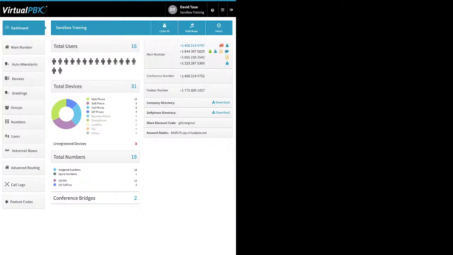All right, here in the middle we got total users. These are people on my account who make and receive calls. Most of our plans are based on a per user basis, meaning as you add users to your account, your bill will increase. Then we got the total devices. I have 31 and a breakdown of those devices.